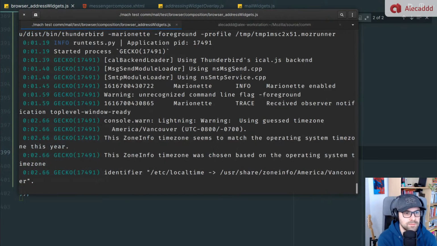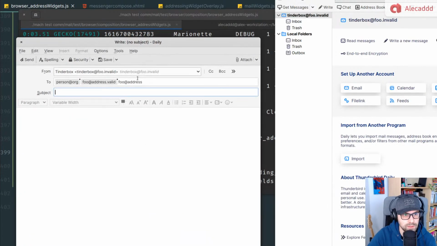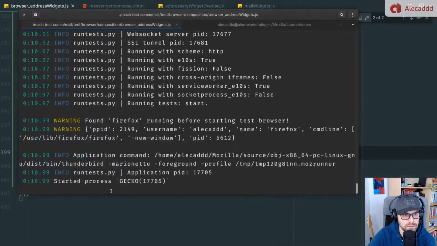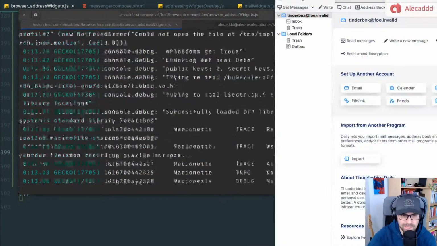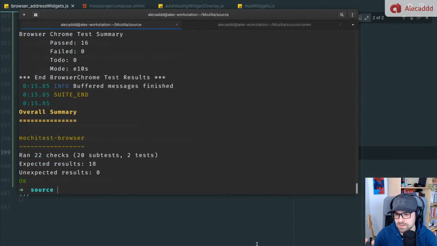Hey, look at this. Oh, I moved it. Sorry. I moved something. Okay, yeah. If I interact with the test, it just freezes for a second. Yes. Beautiful. Beautiful.